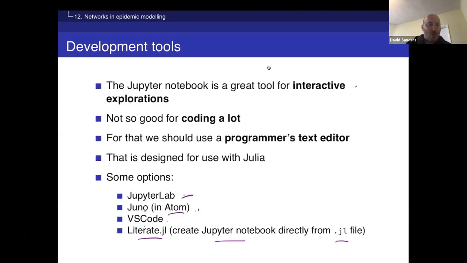Okay, so I'm just going to quickly show all of these options, hopefully. I should have probably done this at the start of the class, but anyway. So JupyterLab, let me try and get that working. You can install that using the IJulia package, just like you installed the notebook. You just type JupyterLab with parentheses and it will work. So it looks like this.